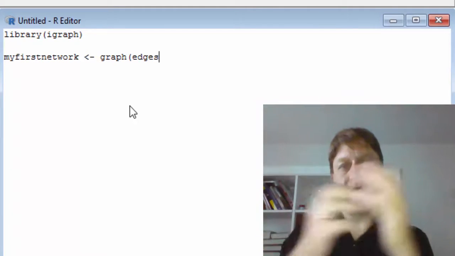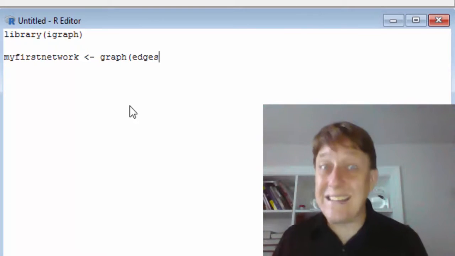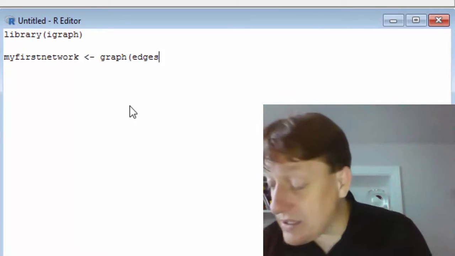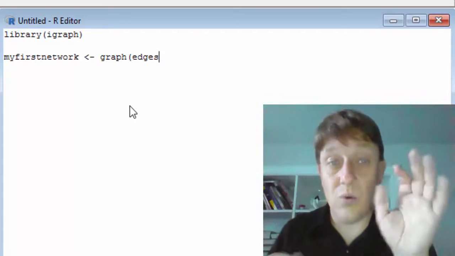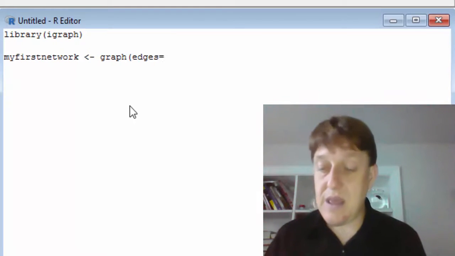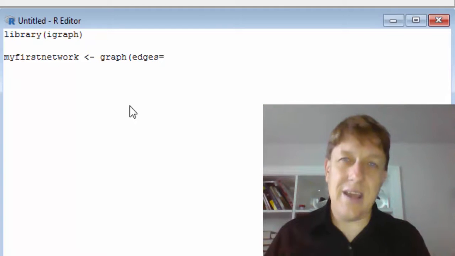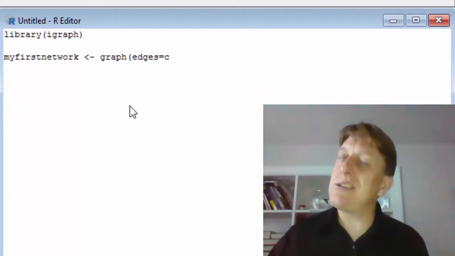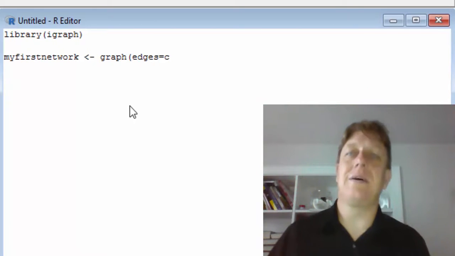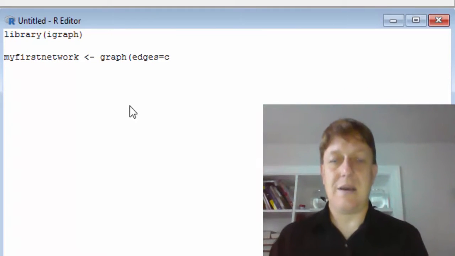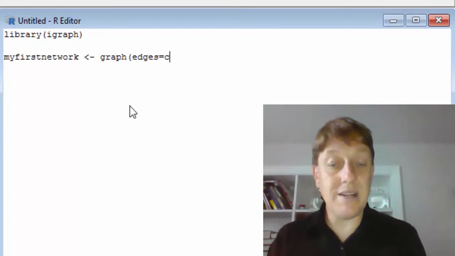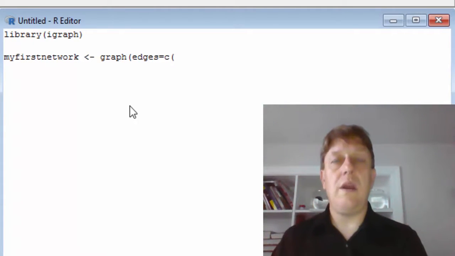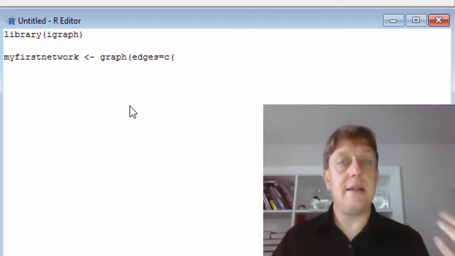By saying we have graph and then a parenthesis, edges, we know we're going to have an edge list. What's it going to be? Well, it's going to be equal to, using an equal sign, c. Now why a c? It means it's a list. This is just what R does. Sometimes you just have to go with what R means, okay? It's referring to a list. And a list of what? A list of nodes.